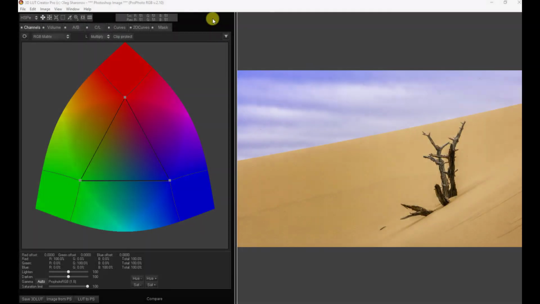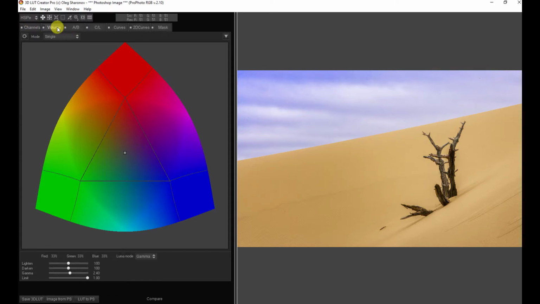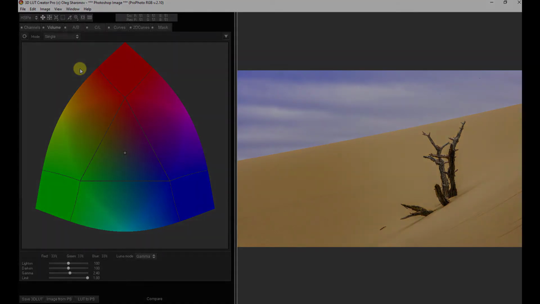So last week we took a look at the Channels tab. Today we're going to have a look at the Volume tab. As you can see, the interface looks very similar to the Channels tab, but in fact they do different things, though they are related. To get a sense of what the Volume tab is doing and how it's related to the Channels tab, we need to take a quick hop over to the channel mixer adjustment in Photoshop, even though that's something we usually try to stay away from.